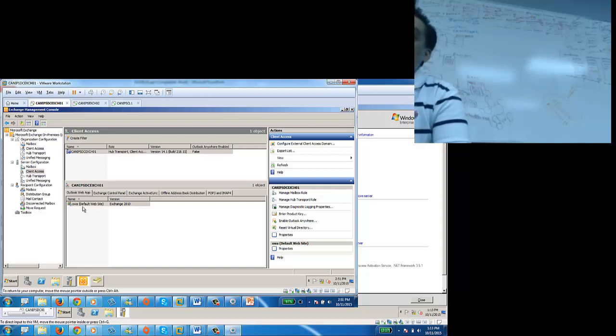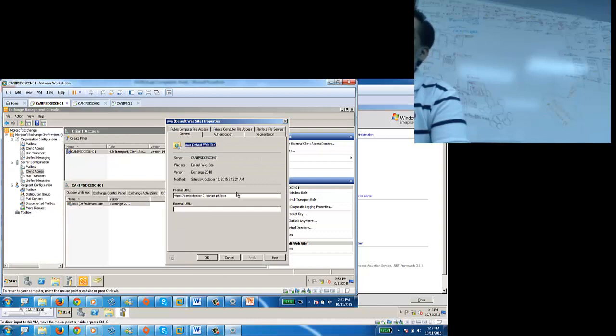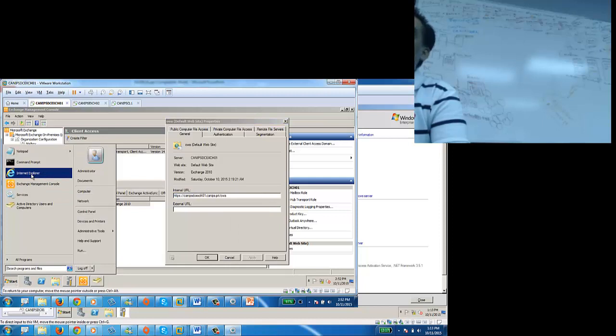Under client access you go into OWA. And once you double click on OWA, it is here that gives you a link. So this is the internal link. Now this link, you just right click and copy this link and then take it to Internet Explorer.